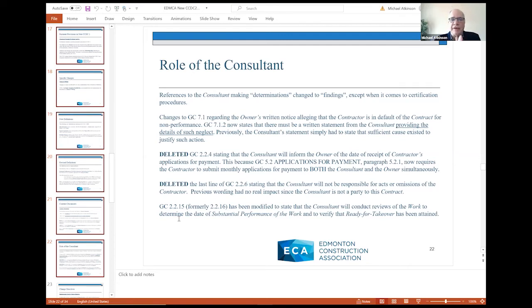I mentioned earlier that when the owner alleges that the contractor is in breach of the contract, default or non-performance, the owner's notice has to contain more particulars. Well, so does the consultant's response now. If the consultant agrees that the contractor is in default, the consultant must now provide the details of the neglect. Previously, all they had to do was say, yeah, I think sufficient evidence exists. Now they have to detail exactly what that is.